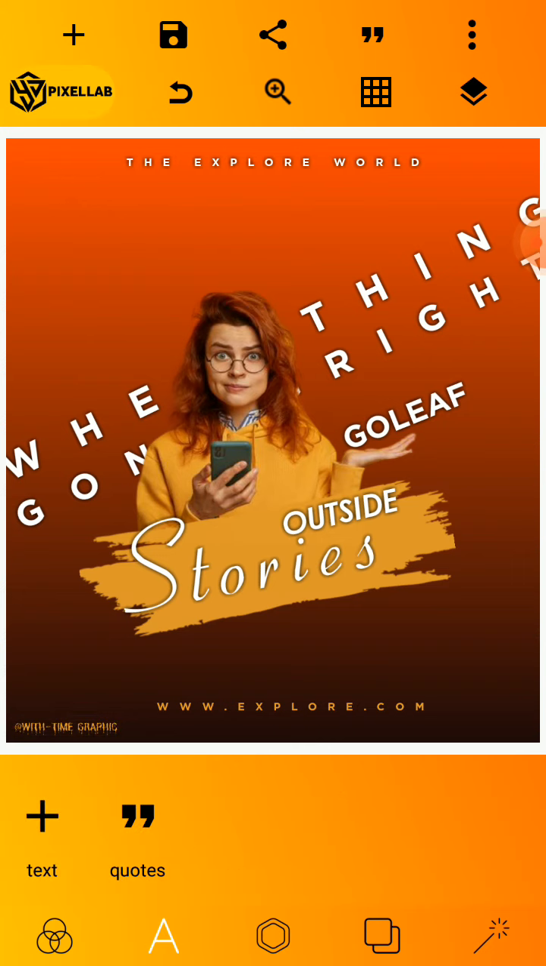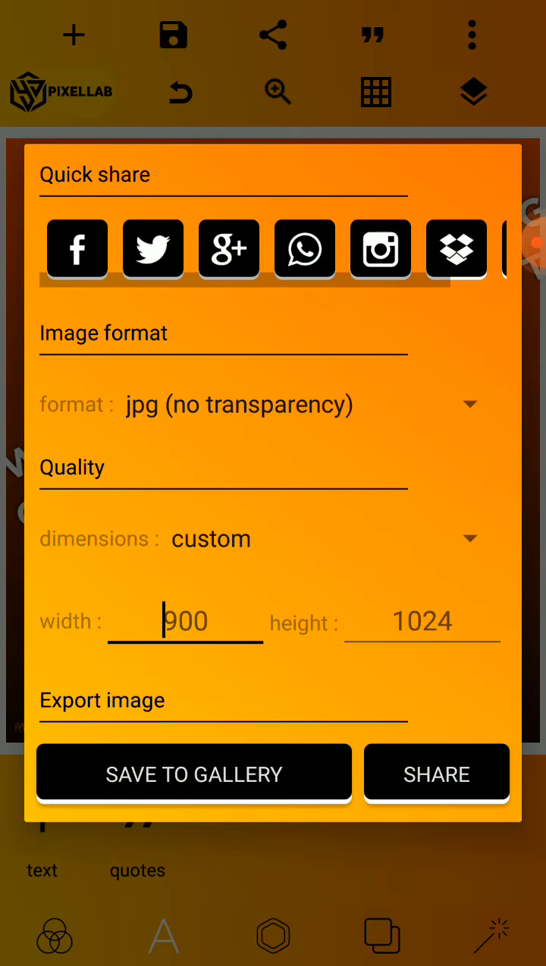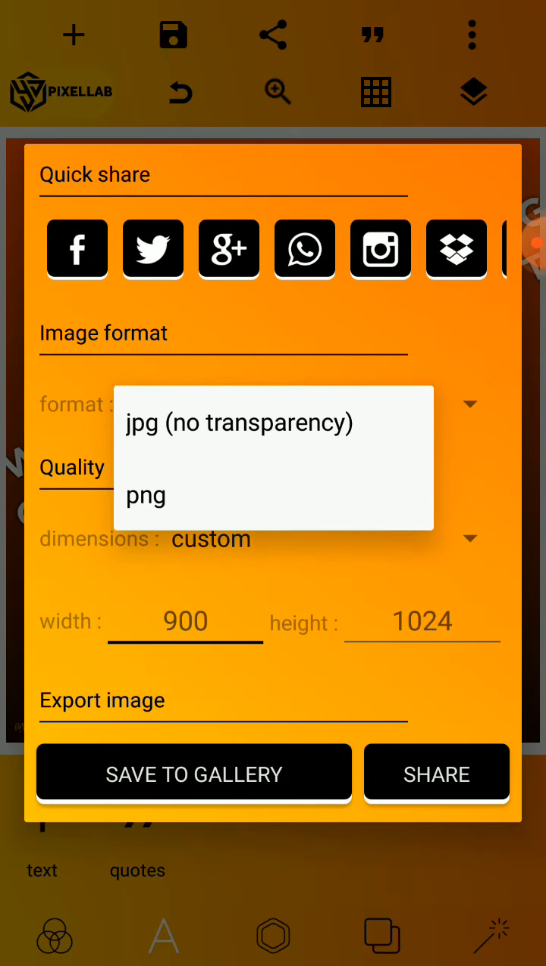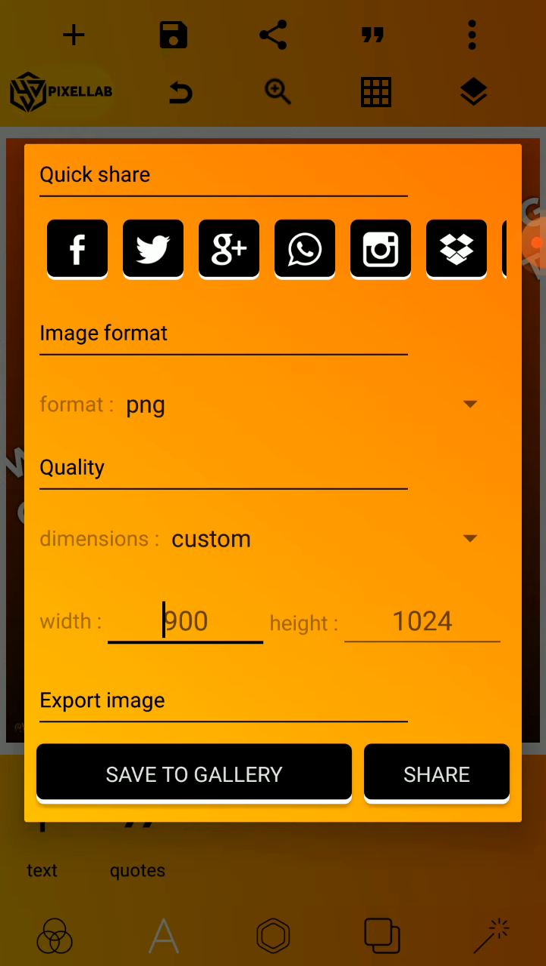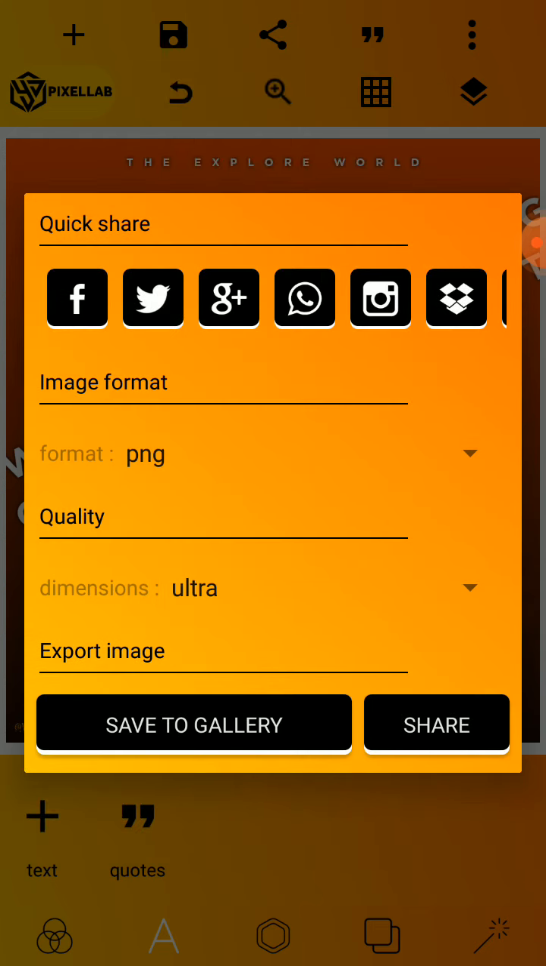Okay guys, our design is done now, so you can just click here. Then if it is your first time to save it, you can save as project. But if it is not your first time to save it, you can just save direct as save as image. So you click on this save as image, then you click here to save as what, either JPEG or PNG, but I love saving in PNG. So you click on this, then you click on this one, then you save as what, Ultra, click on it, then you save.